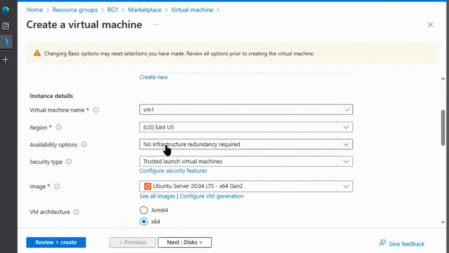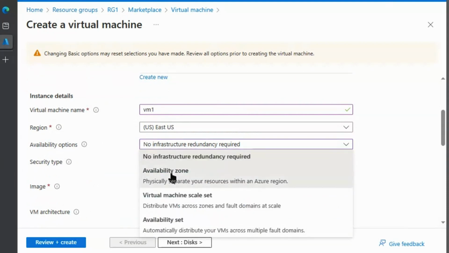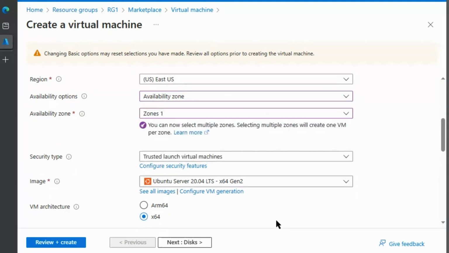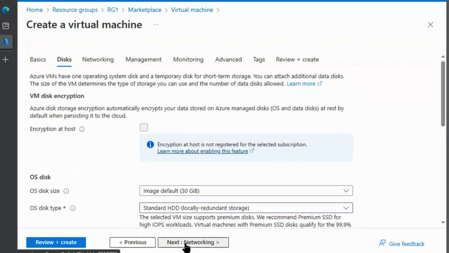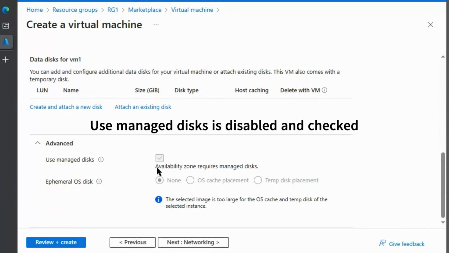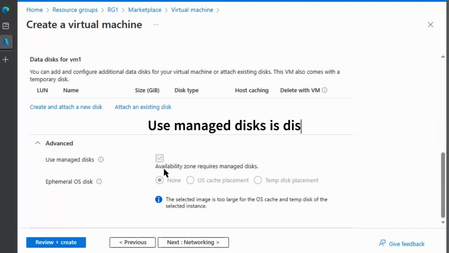When we go to basics tab and change the option to availability zone, we can select the availability zone. Let's say if we would like to create the virtual machine in zone 1, and then we go to disk tab, we can see in the advanced tab that use managed disk is checked. Means we cannot create disk in storage account. It has to be managed by Azure only, because the availability zone requires managed disks.